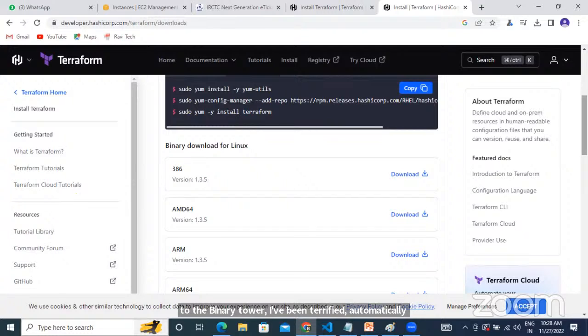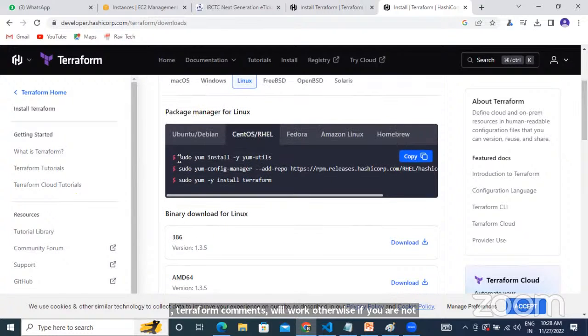Otherwise, if you are not clear about those steps, just follow these steps. Once you install Terraform through yum, automatically the Terraform binary will be stored in the /usr/local/bin folder. Guys, did you understand? Yes, sir. Yes.